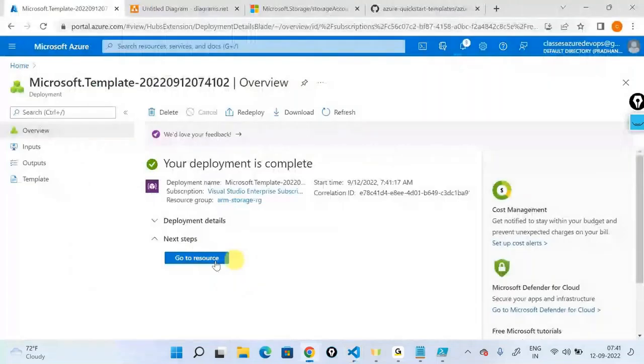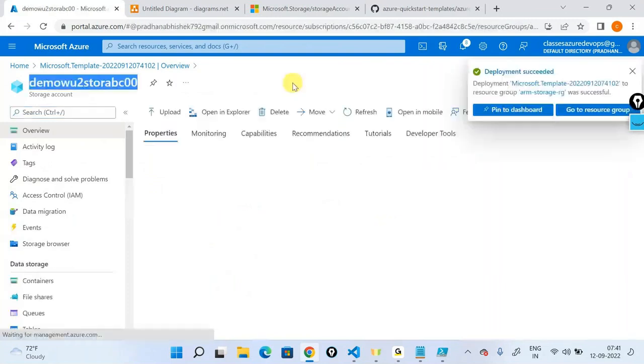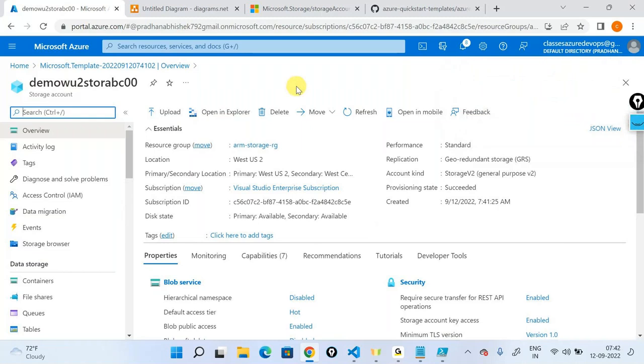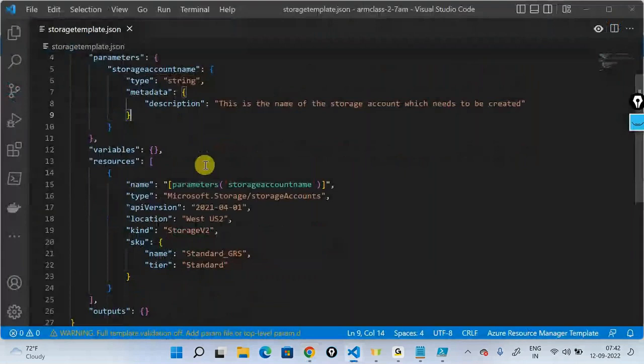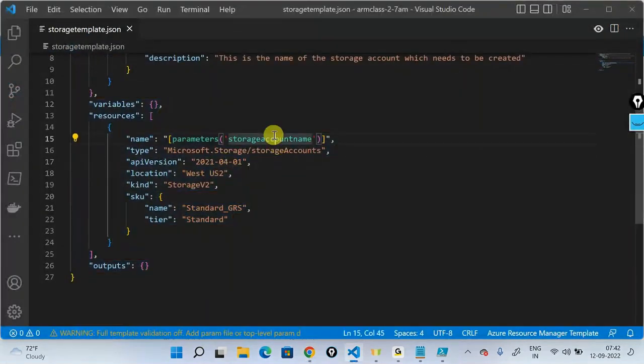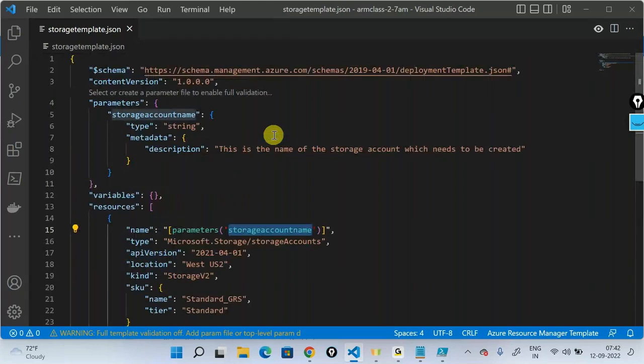So let's wait. And now if you see, I now have a demo west US2 storage, and this name was passed just before the template got created. These are all the runtime values. These are runtime values out here because I did not hard code it anywhere, which means that if I give the same template to you, you can take the same template, put it in your account, and before you create something, you can pass your own name and have something created, which is very generic in nature, which means that you can reuse this again and again.